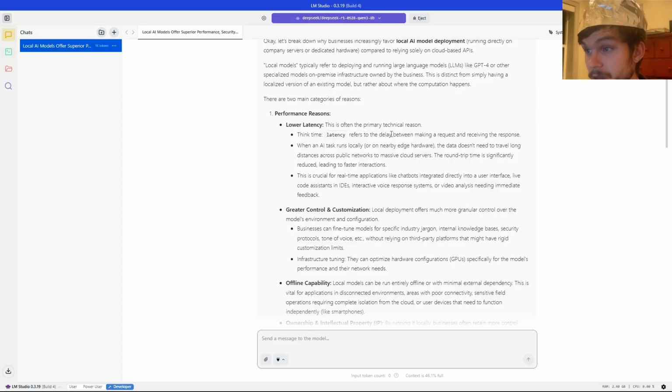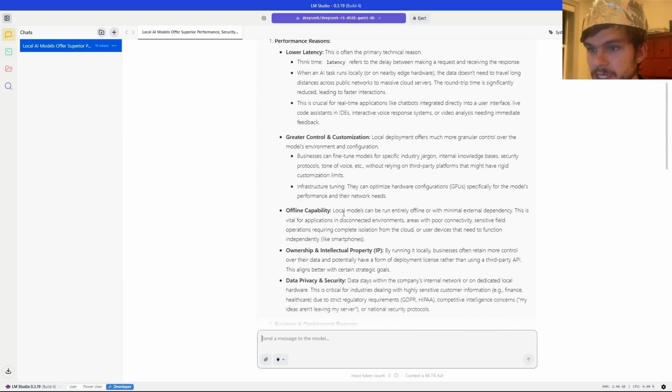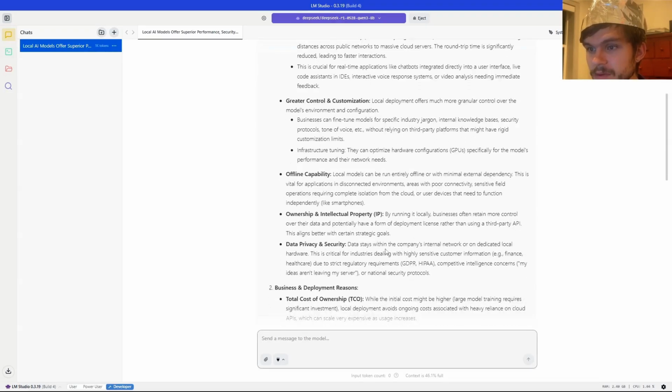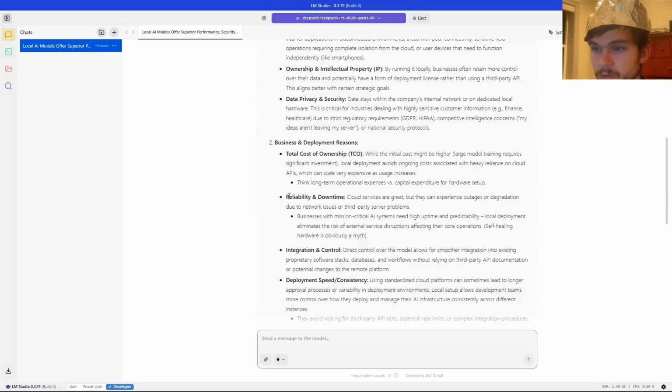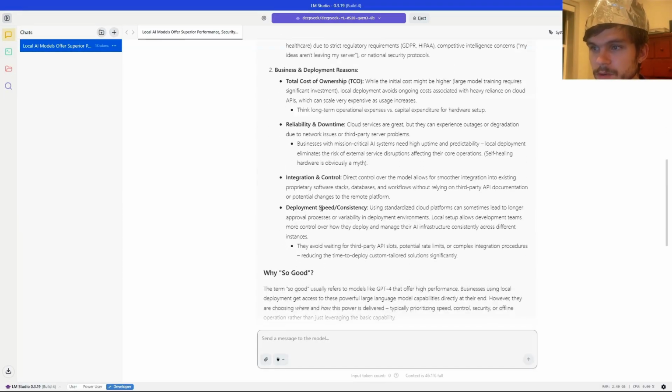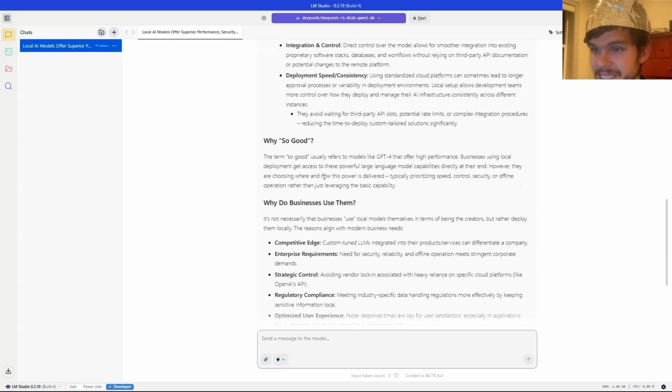Basically, the reasons are power, performance, and lower latency. It is a lot faster compared to cloud-based things, with better control and customization, capabilities, data privacy, lower costs, more reliability than cloud services, integration control with PC, all these technical things that we're going to cover in the next module, and then deployment and consistency.